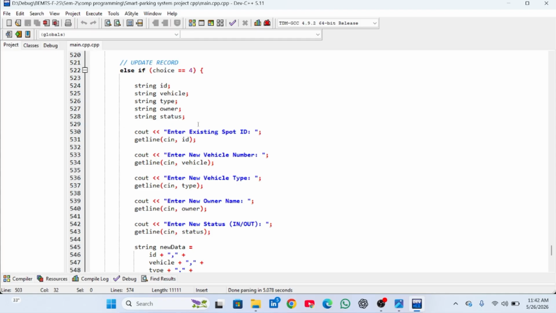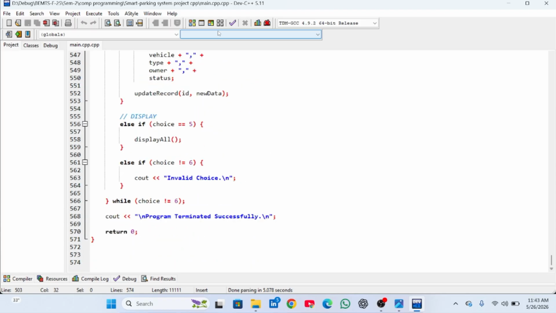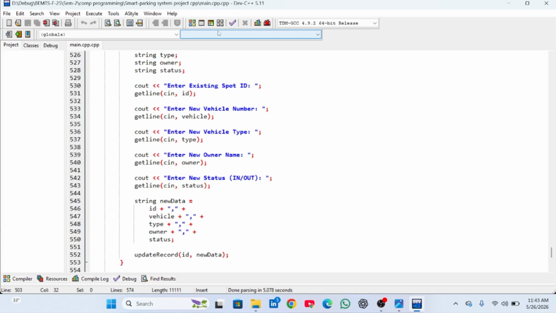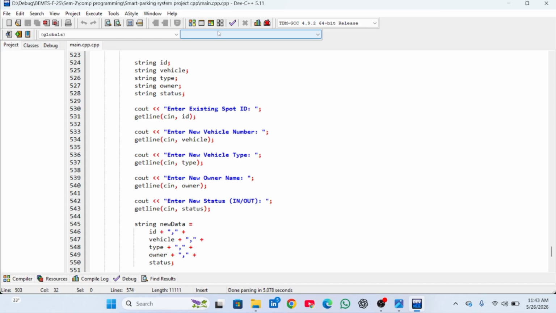So option 1 is used to add new parking records. The program asks for spot ID, vehicle number, vehicle type, owner name, and their status. Then data is stored inside database. Then option 2: user enters spot ID and program searches record from CSV database. And the third one is search records using ESP32. This ID is automatically received from ESP32 and searched inside database.